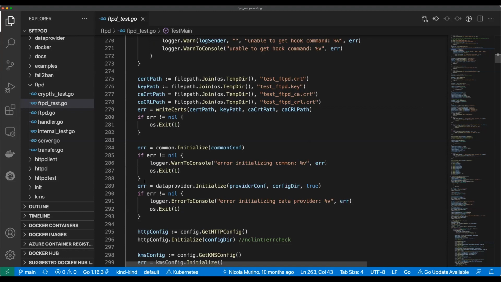And then we're checking the error. So error not equal to nil, and then it will write to the console, presumably, logger.warn to console, and yeah, error initializing common. I wonder why they call OS exit 1 here, because, in a regular test, we would just call t.fatal or something, wouldn't we? Right, yeah, that's true. That would fail the test, and I guess go on to other tests.